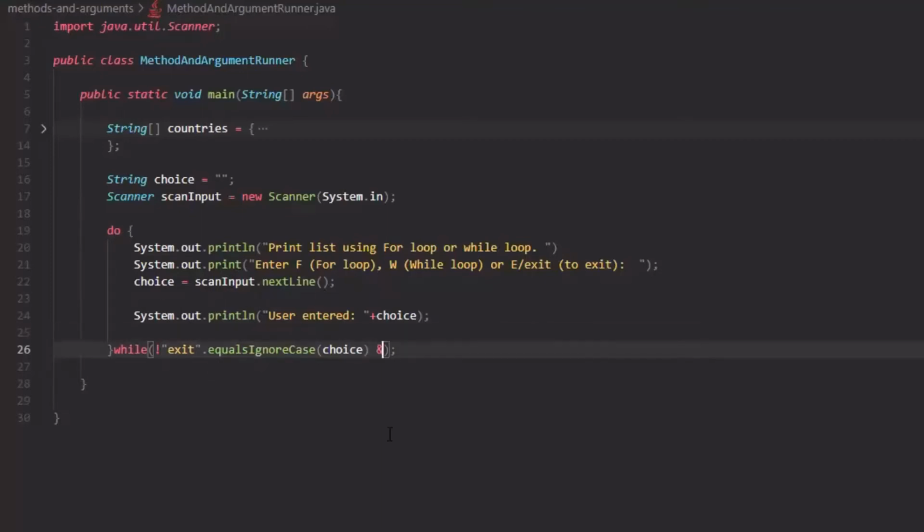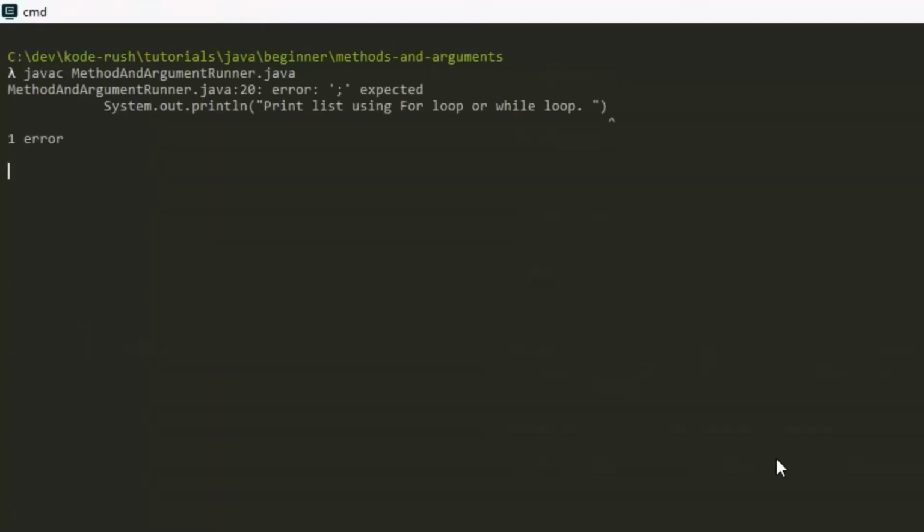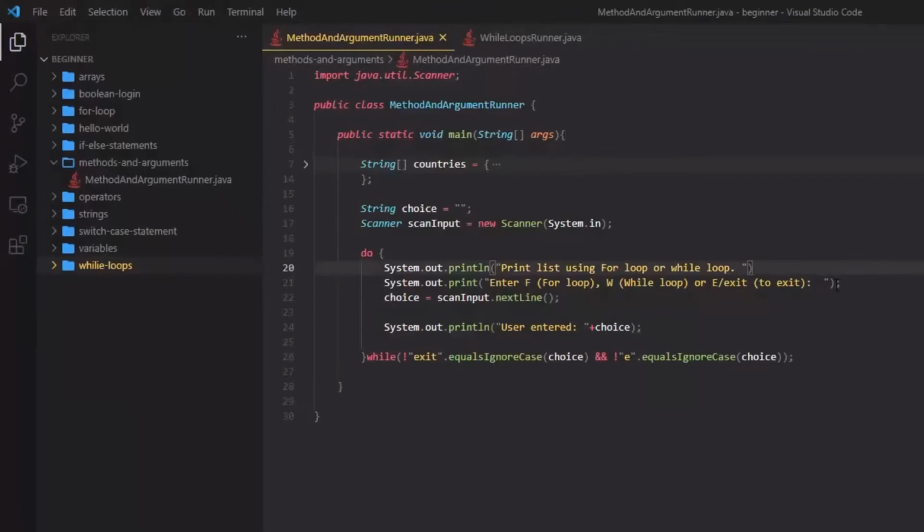Let's add that. In this logic, what we're saying is do this as long as the choice does not equal exit and the choice does not equal E. Note the not operation. And with that, we'll go ahead and execute it and test it out first. I forgot a semicolon. It's key to remember your semicolons.